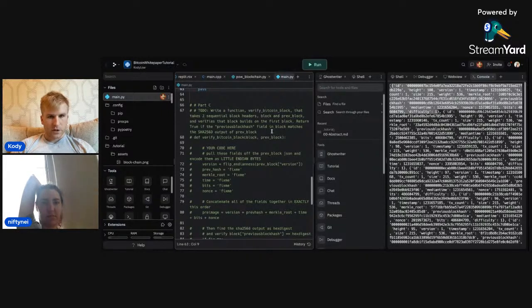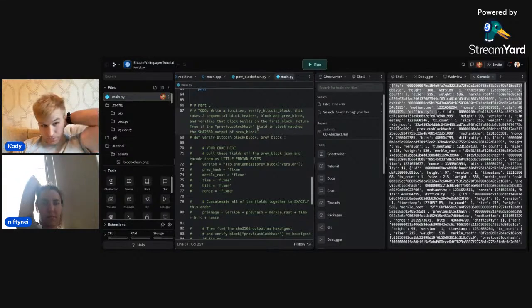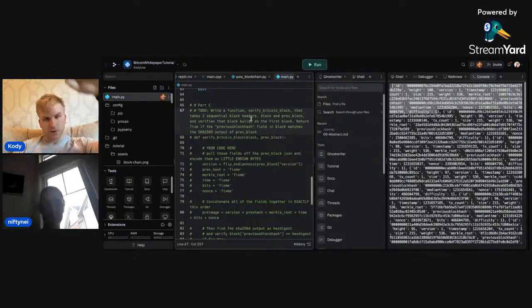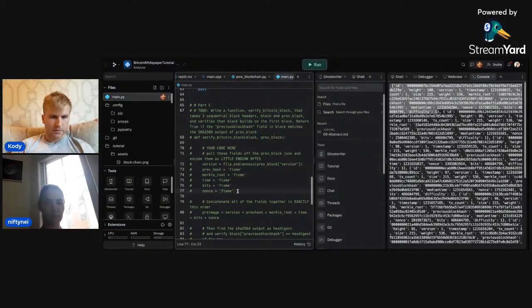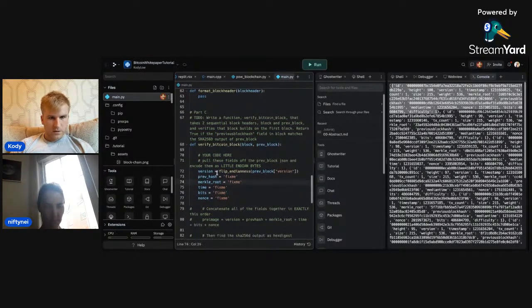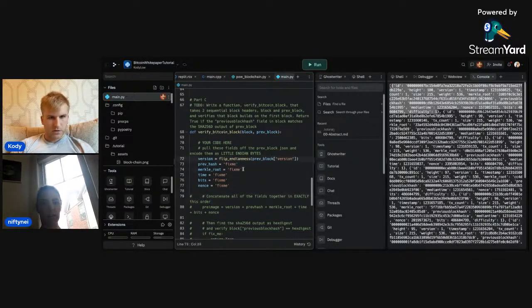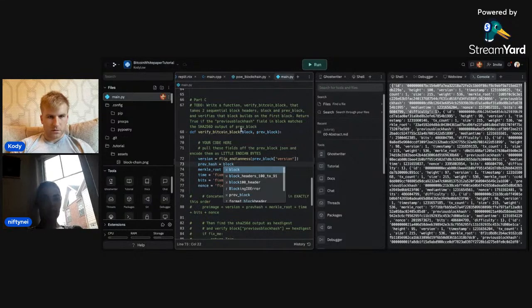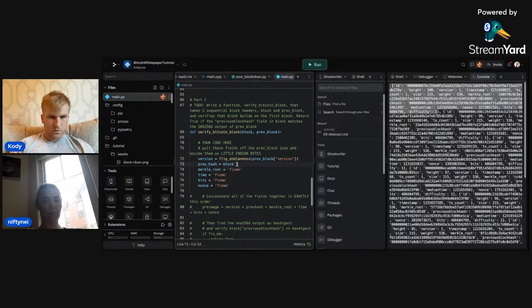So then over here, verify Bitcoin block takes two sequential block headers, block and previous block, and verifies that block builds on the first block. Return true if the previous block hash field in block matches the SHA-256D output of the previous block. So if we go over here, this will do it. Yeah, so this one, previous hash equal to when we pass in.